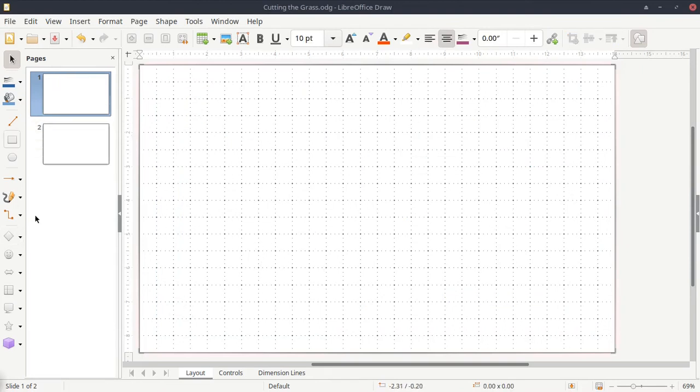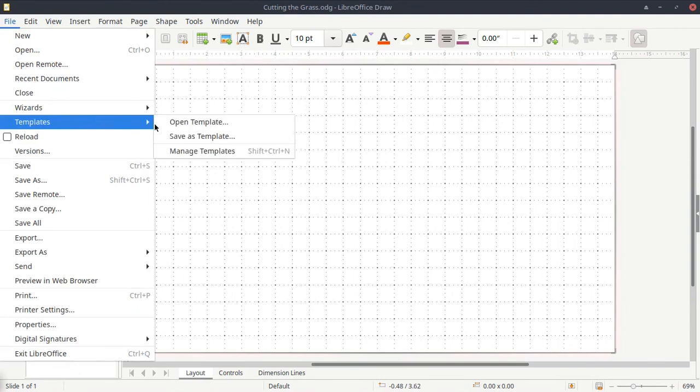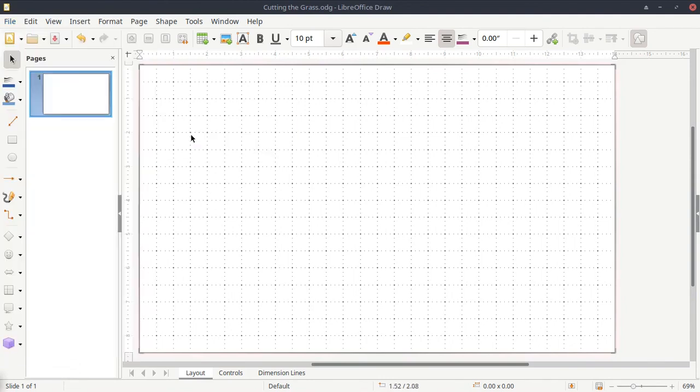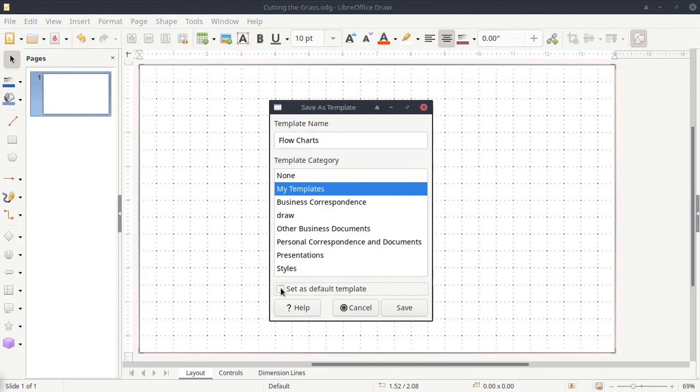So I know I have everything set like I like it. I just highlighted and deleted that page. You can just hit the delete key. Then you can set your template. So just go templates, save as template, and I put it under my templates. I've already done this once, twice. I'll call it flowcharts. And set this as your default template, and then save.